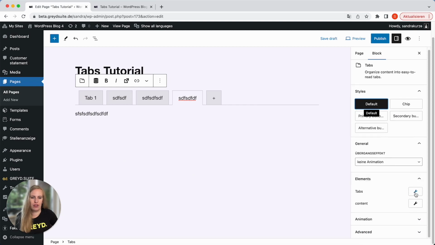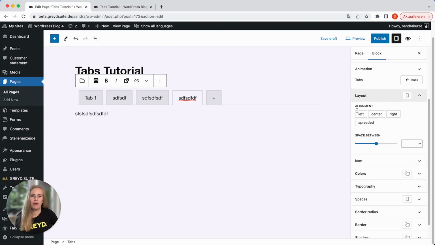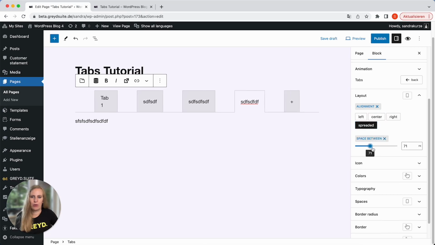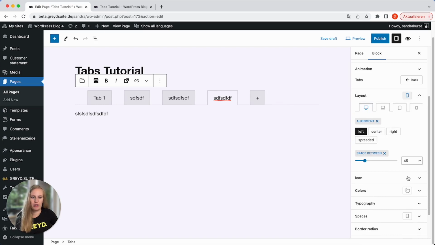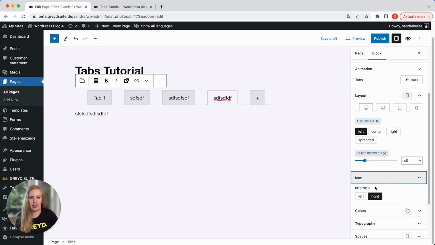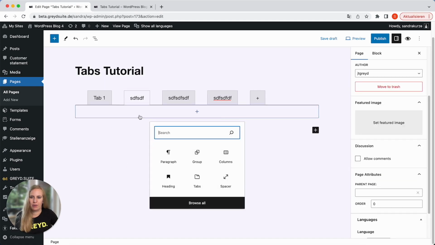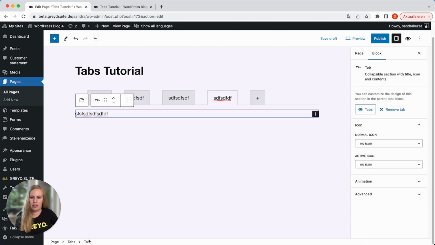And now we have some design settings for both the tabs and the content area. For the tabs you can define the alignment and also the space between the tabs individually per breakpoint. If you later select an icon, you can decide whether to position it on the left or right. The icon itself can later be defined here in the child element.